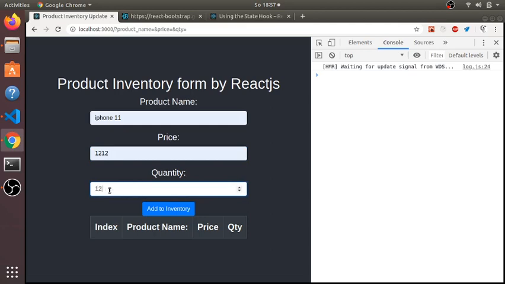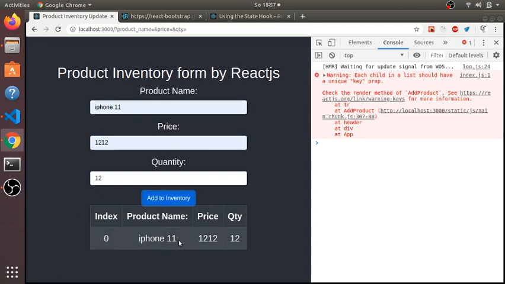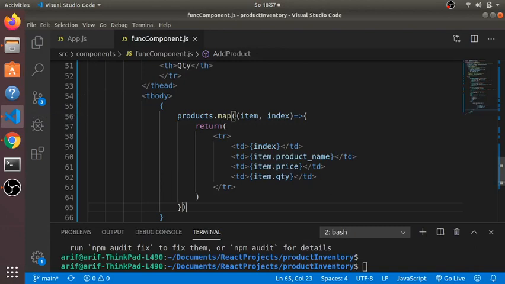So maybe I have 12 iPhone 11 in my inventory. Click here, I see iPhone 11 12 and 12 quantity, but still there is a warning: each child in the list should have unique key properties. This is actually when you use a map in React.js, or in general map in JavaScript, and you want to return something or do something for each child. That means every row is a child of tbody, and you need a key.